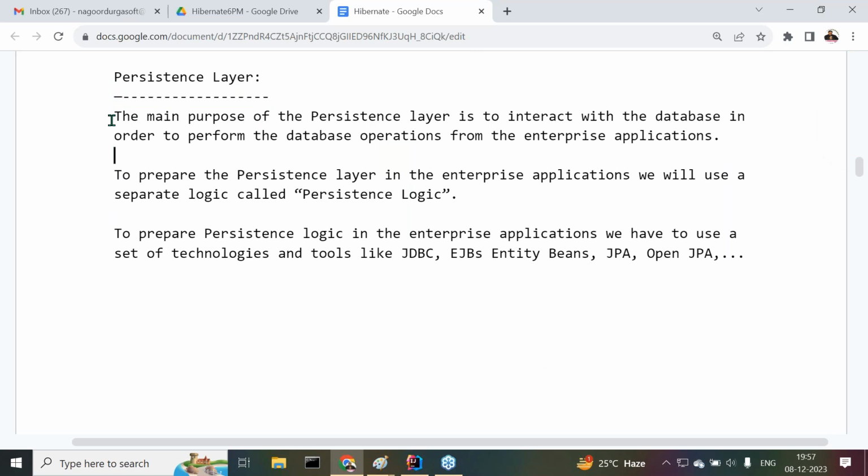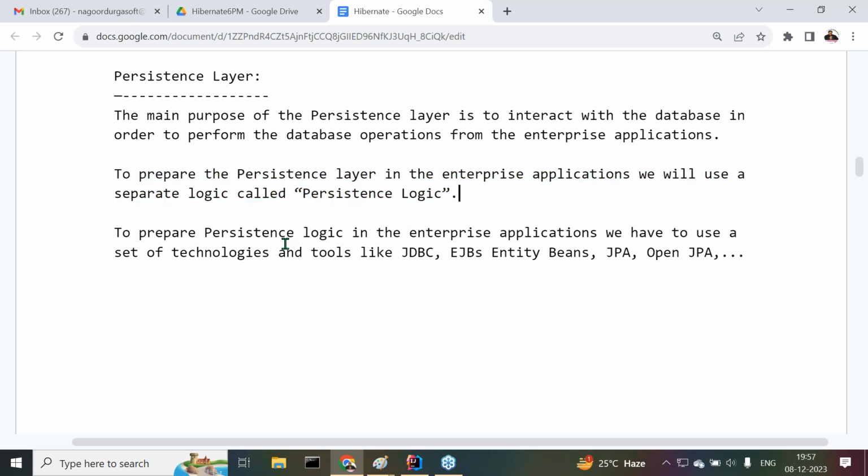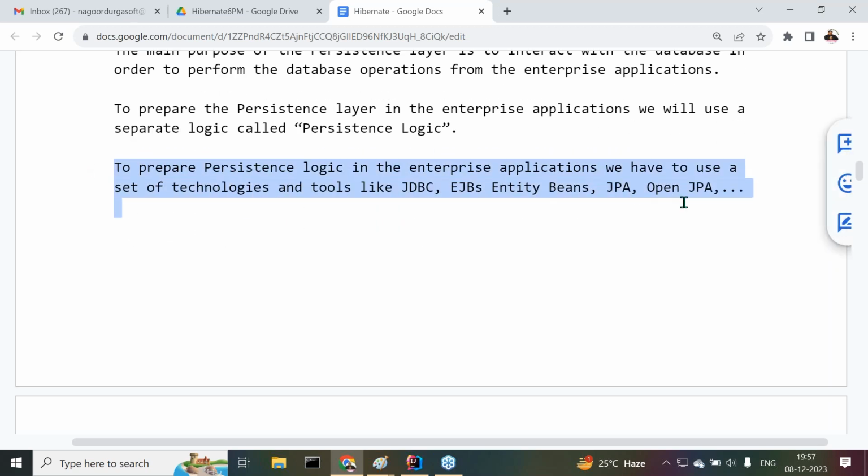Persistence layer: the main purpose of the persistence layer is to interact with the database in order to perform database operations from the enterprise applications. To prepare the persistence layer in enterprise applications, we use a separate logic called persistence logic. To prepare persistence logic, we use a set of technologies and tools like JDBC, EJB, entity beans, JPA, OpenJPA, and so on.